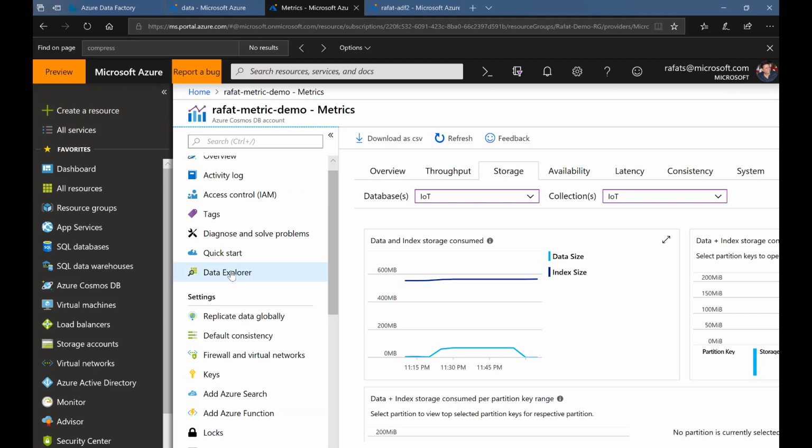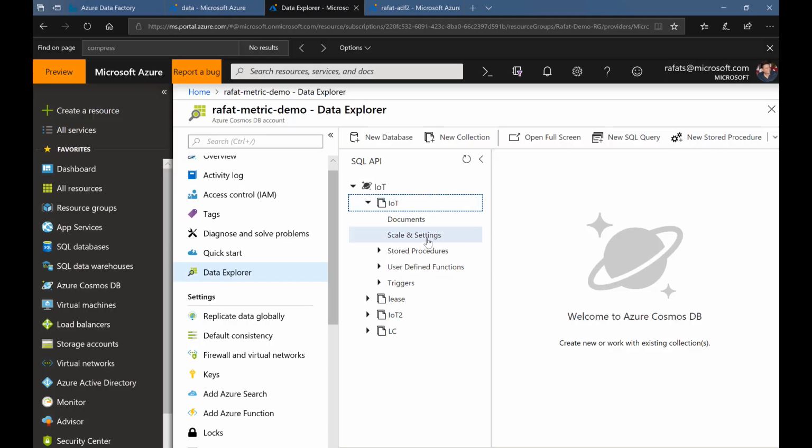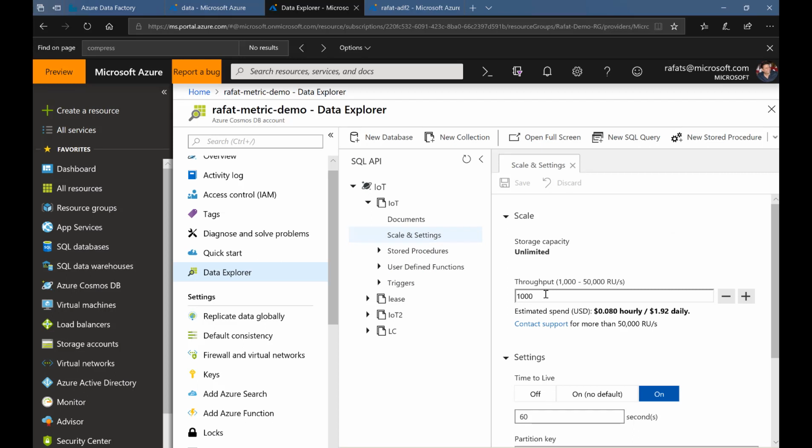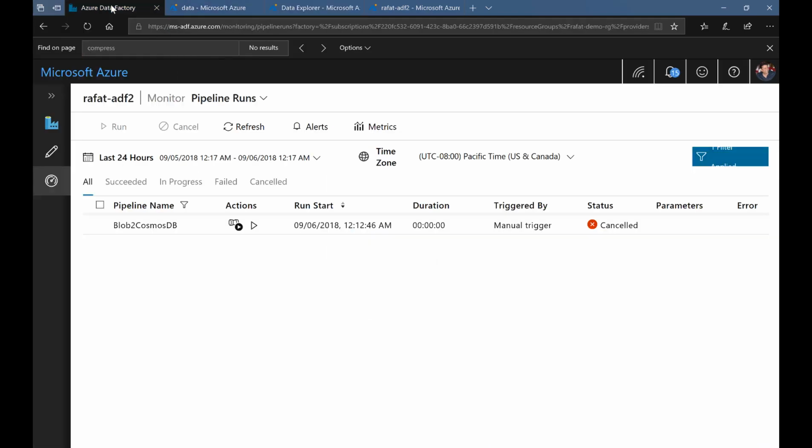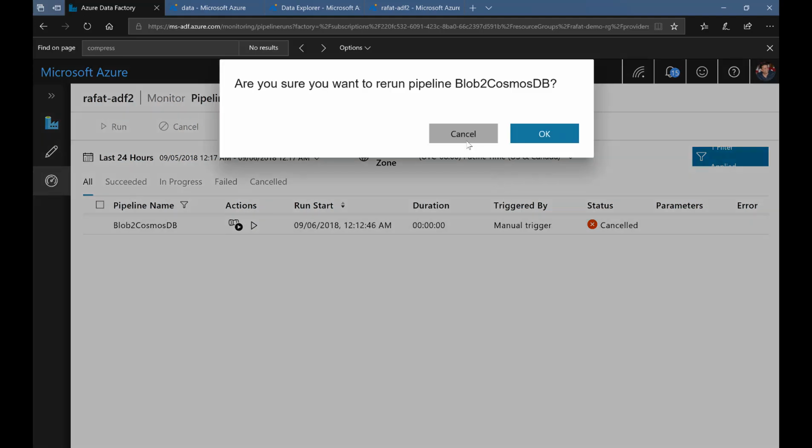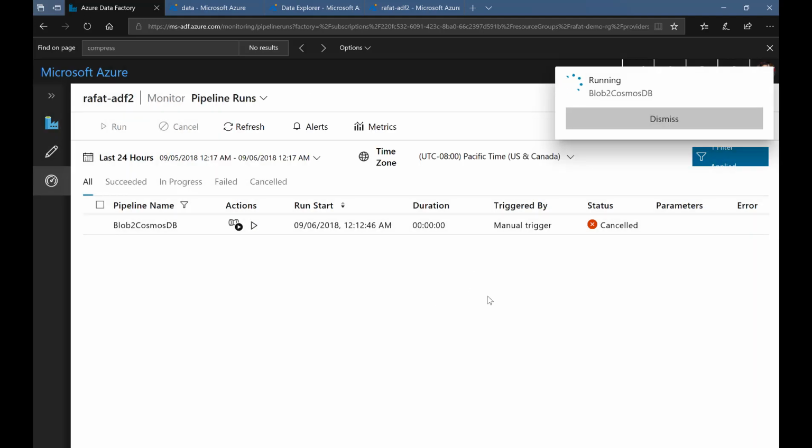So you come to Data Explorer, Scale and Settings, and I'm seeing my throughput RU is just 1000. And that may be the problem, that I had spent so much time, more than 3 minutes, and still my copy job was not complete. So let's increase this to 10,000, save it. And let's go and run our job again and see what will happen. So last time I think we went beyond 3 minutes, which is pretty bad. Should happen much earlier and faster.